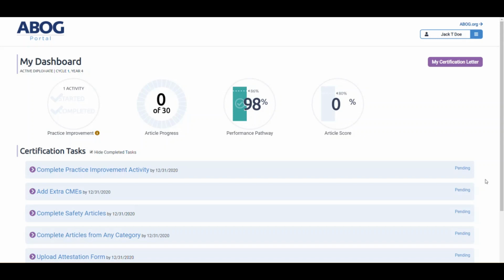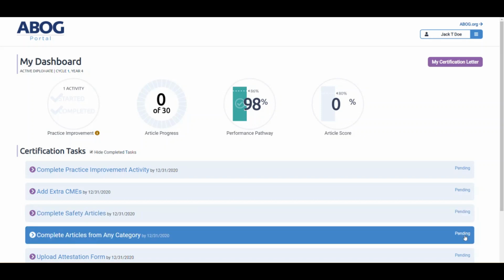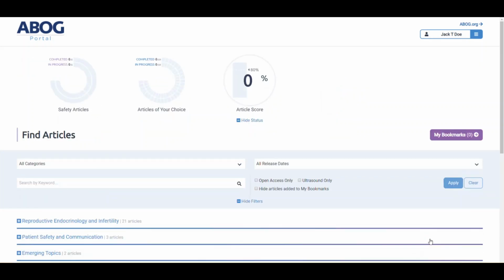Welcome to this video tutorial which highlights various navigation elements of the articles section of the new portal, where you'll work on and complete your article assignments for the Maintenance of Certification program. When you're ready to begin working on article tasks for the current year, click on any of the article-based tasks under Certification Tasks. When you land on the Find Articles page, you can view your article progress in more detail and choose the articles you would like to complete for the current MOC year.